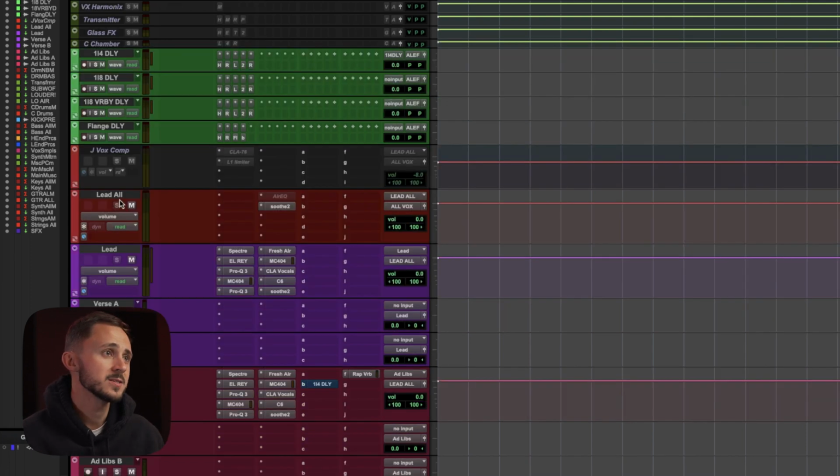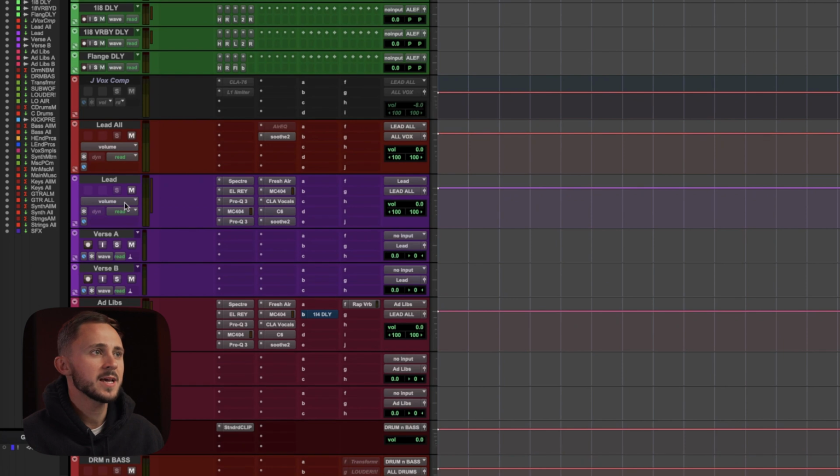From there, we're going into the lead all of the vocals. They're all routed to this lead all, and here's gonna be your vocal bus. This is where he does the heavy lifting on his vocals. Obviously, all your vocal tracks are gonna be routed here. The lead track is an exact duplicate of the vocal bus. I don't think this is supposed to be there. We can just go ahead and take that off.